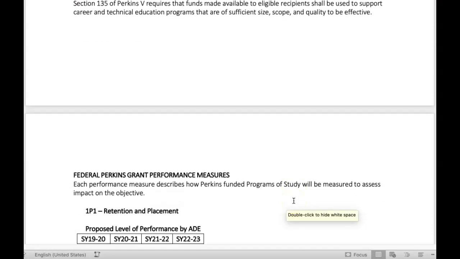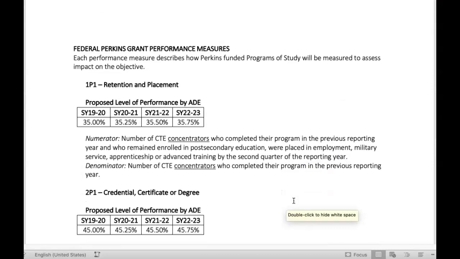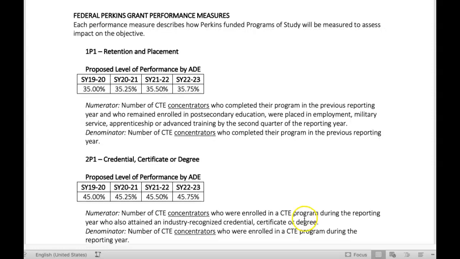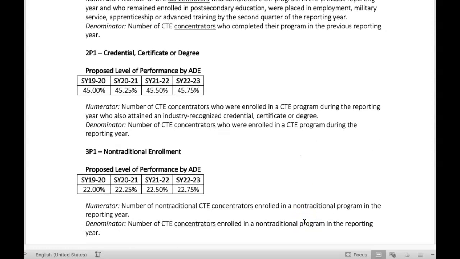And really the big change is how we assess the use of the funds. So it's really intended to improve student retention and improve student placement in the program, improve or increase the number of credentials and certificates and degrees in the program, and really encourage non-traditional enrollment.